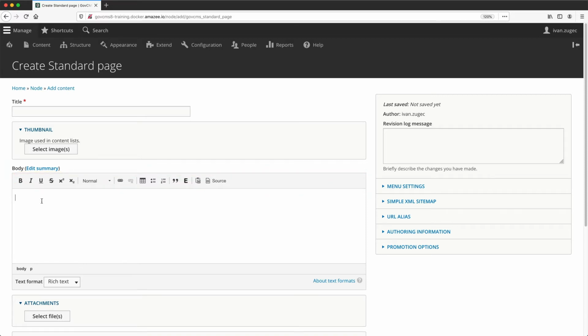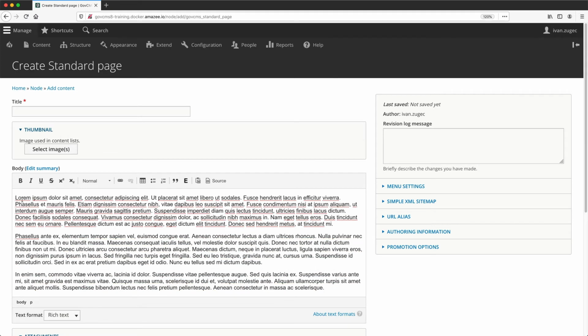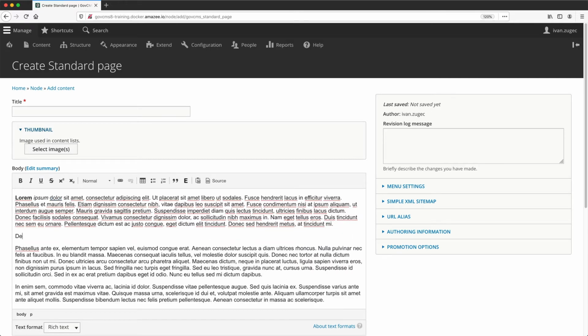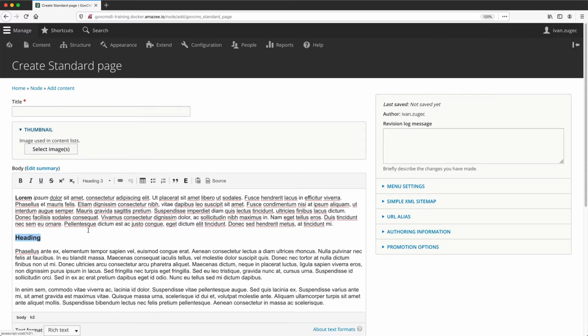So let's go ahead and paste in some random text. And then using the editor, we can make this word bold. We can also make this word italics, and we can make this word underlined. You can even add different headings. So let me type in the word heading. And then I will select the word. And then from the paragraph format dropdown, we can format this word to be an H2 or an H3.